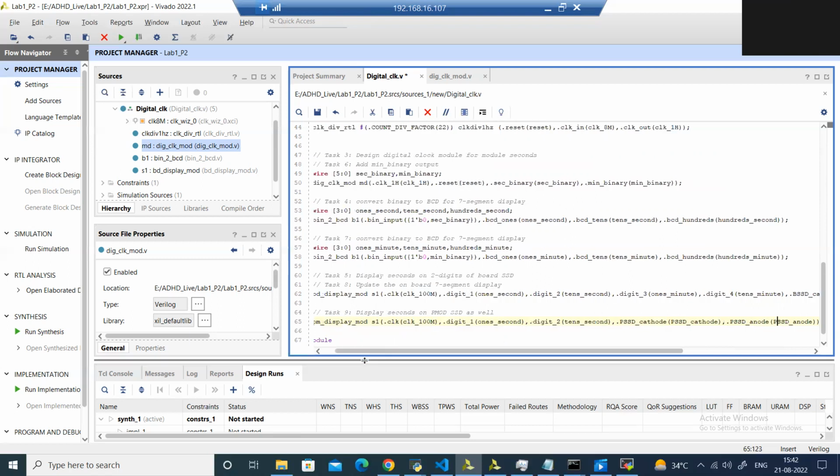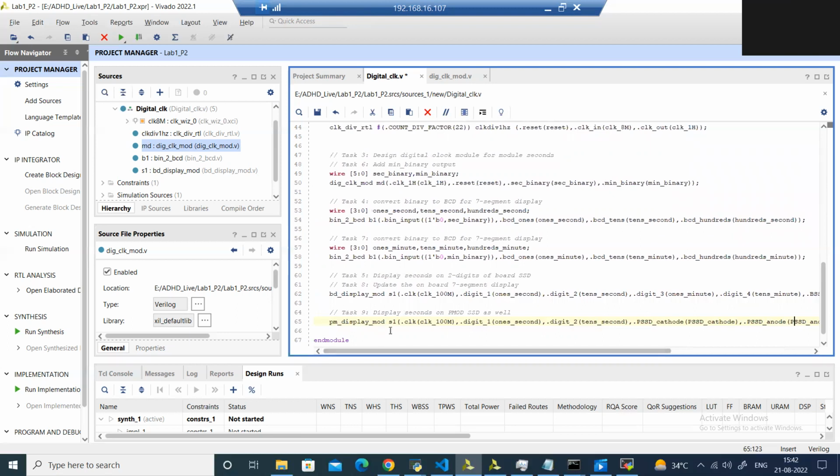Okay, so this is how our Pmod display we need to write. Again, the logic will remain the same. At a particular clock speed, we will design a counter, and we will generate around 1 kilohertz frequency, and at that frequency we'll switch between digit 1 and digit 2, and appropriately we'll display the value. So let's add this file.